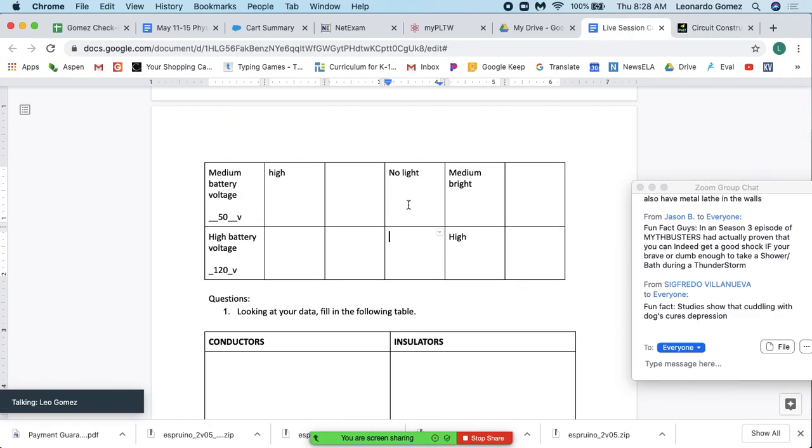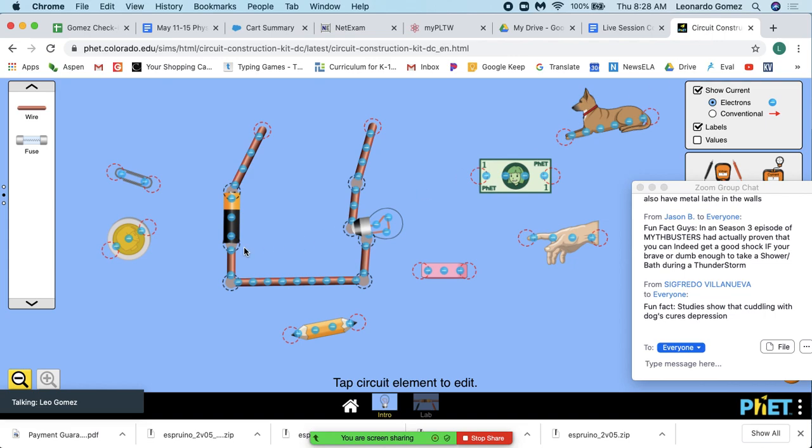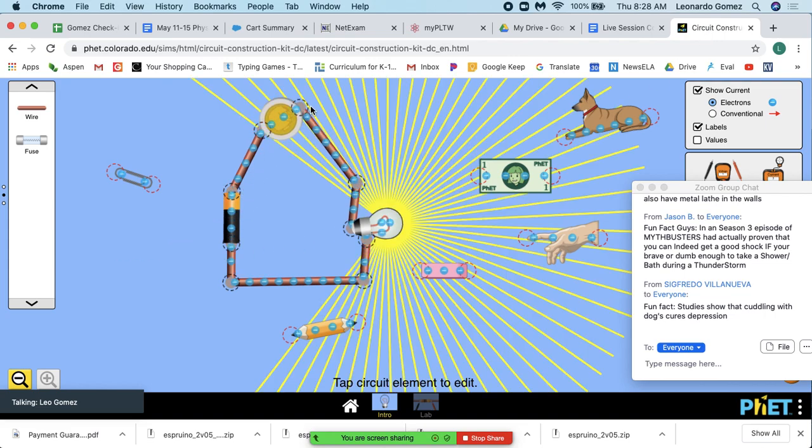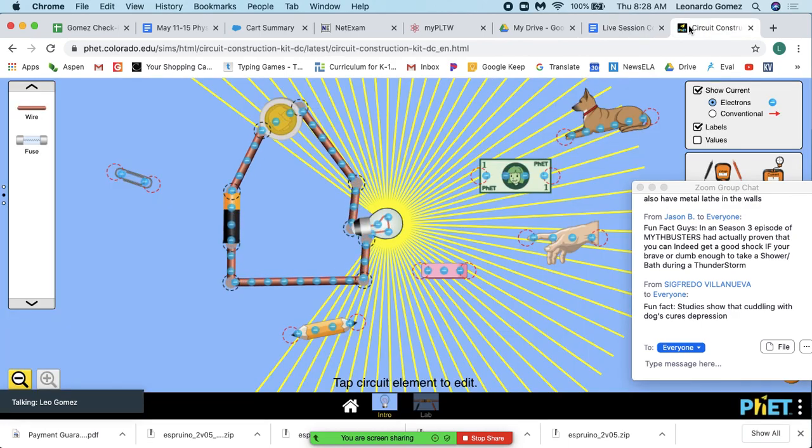Let's see here. All right, so let's see. The dog, no lights. Coin, we can try that, but it's sort of going to be obvious in this case. 120 volts, we should have a ton of light coming off of that thing. Yeah, ton of light. Yeah, but this is a problem though.